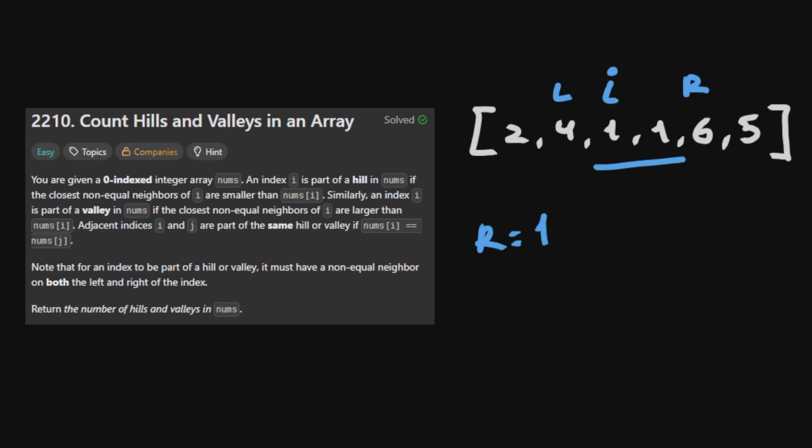Remember, we are doing this because we are trying to find non-equal neighbors. So the first non-equal neighbor from here is 6. So now the right pointer is here. And now we are checking if this value is greater than these 2 values or is smaller than these 2 values. We need to add 1 to the result. In this case, 1 is smaller than 4 and it's smaller than 6. So we add 1 to the result, and this is now 2. And now we update the I pointer to the position corresponding to the right pointer.